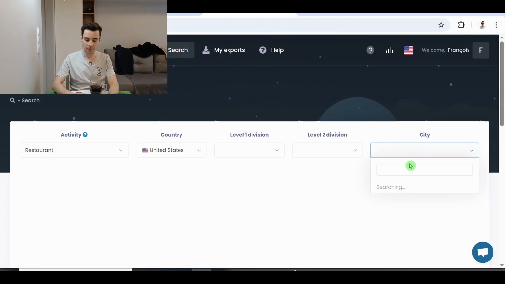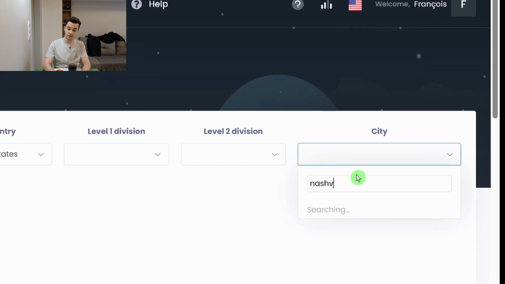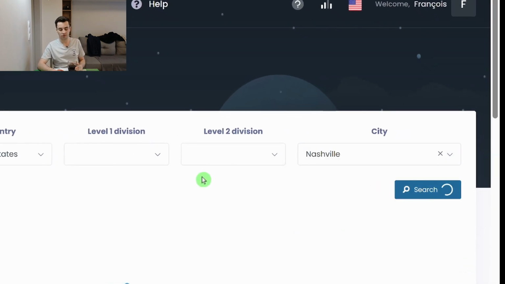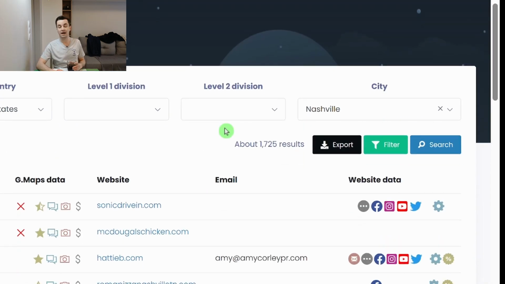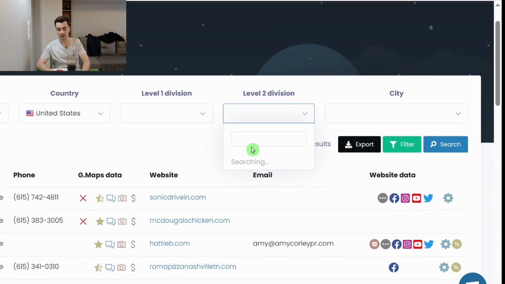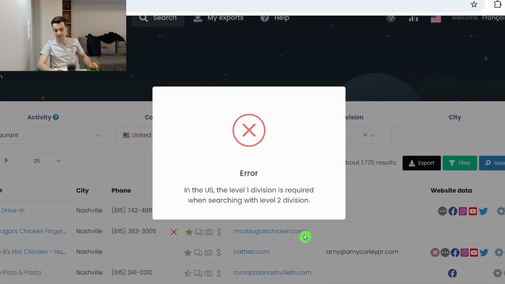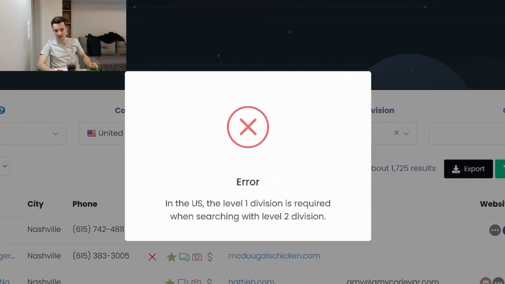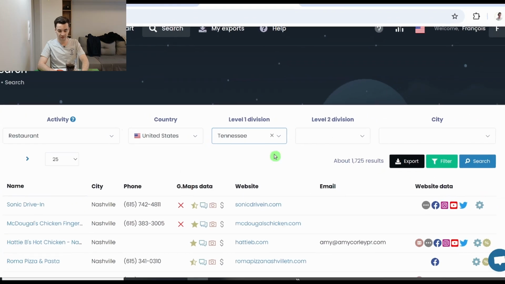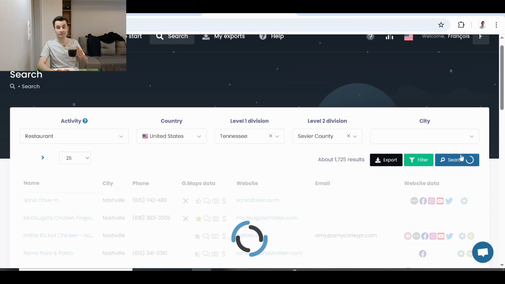Let's make an example. So I can scrape restaurants in Nashville. I click on search with only a couple of clicks. I am about to retrieve 1700 results. If I have the proper plan, I can also scrape data based on an entire county. And it seems I don't have the proper plan. Or actually I have the proper plan, but in the US, the level 1 division is required when searching with level 2 division. So let's go for Tennessee and then the county. And now it is working.